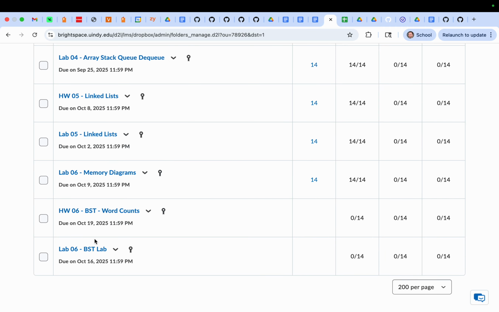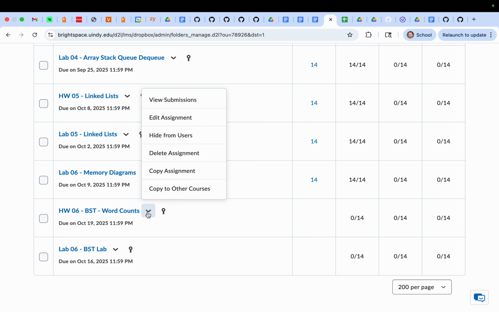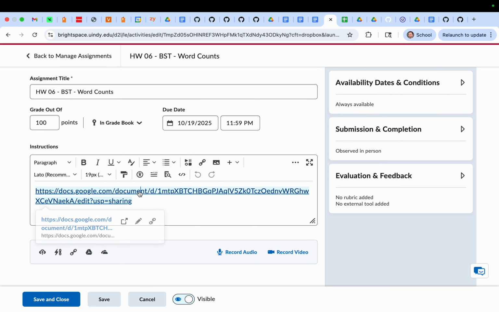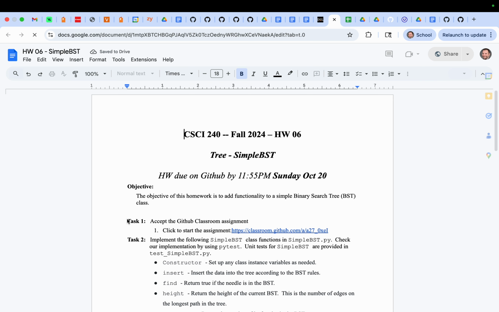Oh, and by the way, homework 6 and lab 6, it is really the exact same write-up. And yes, I know there's 2 lab 6s. We're not going to do anything about that. There's just going to be 2 of them. Maybe I'll rename last week's lab.